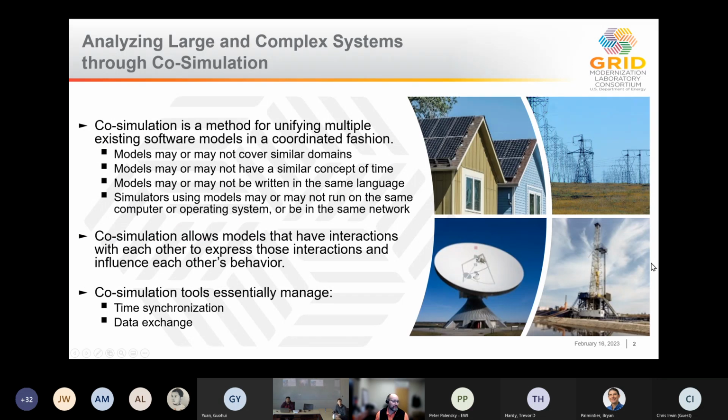And so if you're not familiar with co-simulation, this is one methodology for analyzing really large and complex systems. It's a method for unifying existing software models or new software models in a coordinated fashion. So it reaches across different domains, reaches across time, and does synchronization of time, allows different modules to be written in the same or different languages. And it can combine different things that are not in the same network. So we can run them on multiple computers, we can run them across AWS and locally, and things like that.